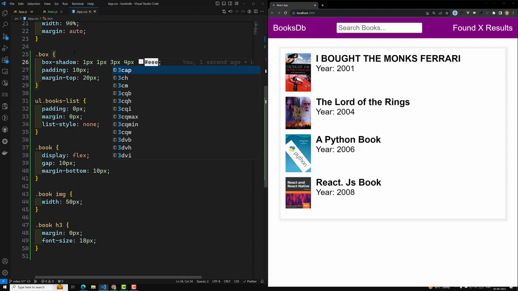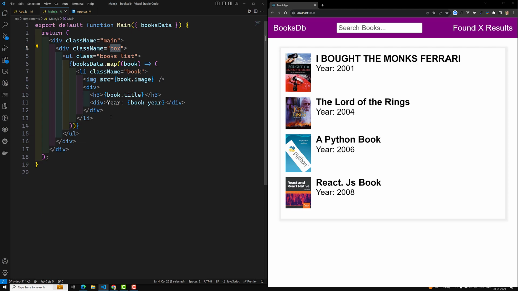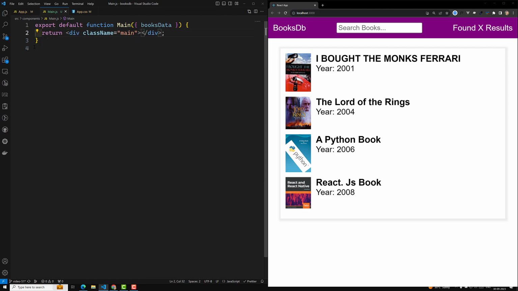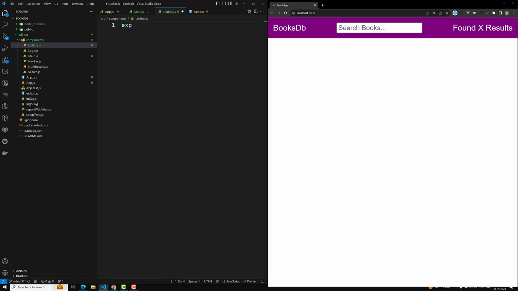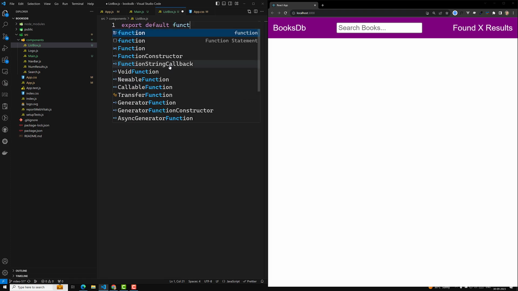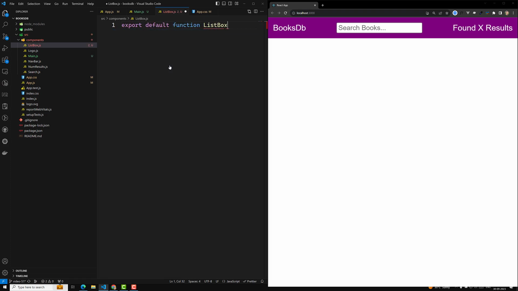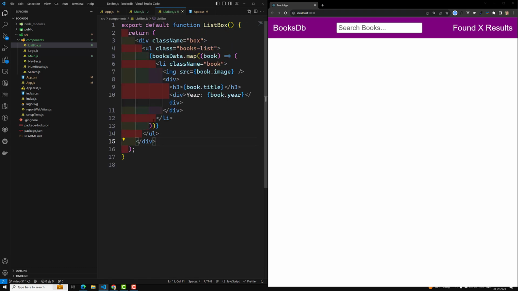Now it's time for us to look at this one. Here we have written the entire code, right? Let's try to divide this entire thing. So this is a box we are having. I will divide this entire thing into a new component, that is list box. So here I will create a new component, listbox.js, and export default function listbox, and I will return this entire code here like this.